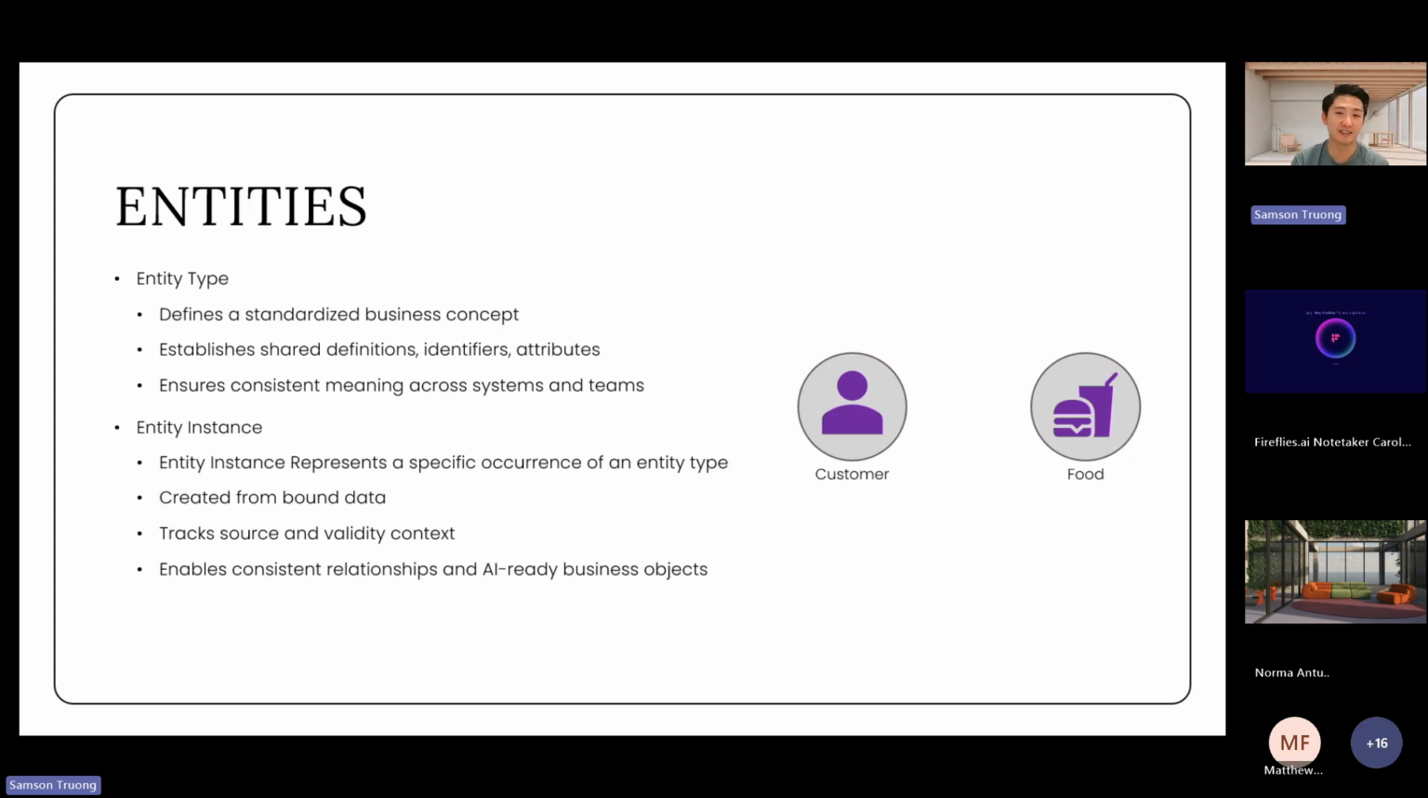And then we have entity instances. Entity instances are just instances of your entity. They represent a single occurrence of an entity type, and they're created from bound data. Within the ontology, it can actually track the source as well as the validity of that entity. So you can define rules for entities. For example, let's say my customer always has to have a name. They always have to have an address, for example, something to identify them by. And as you define these entities, it's really going to help you create consistent relationships for AI-ready business objects.